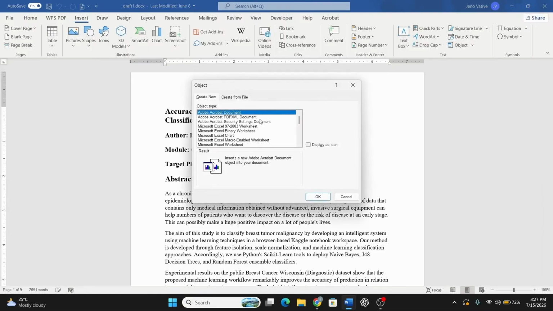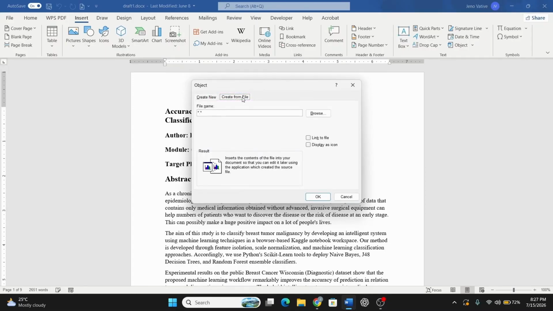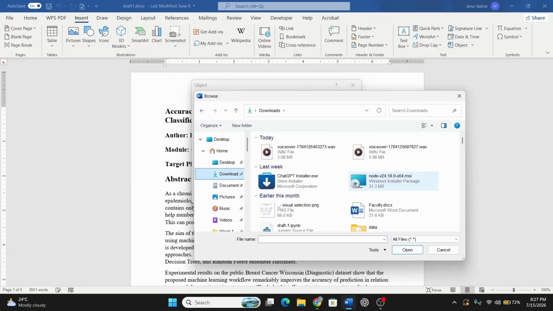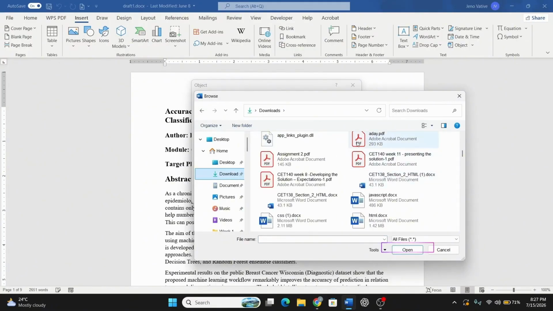In the next step, a new window will open, so click on the Create from File tab. Following this, click Browse and select the PDF you want to insert. Once done, click Insert to confirm the file. From here, click OK to add the PDF into your document.